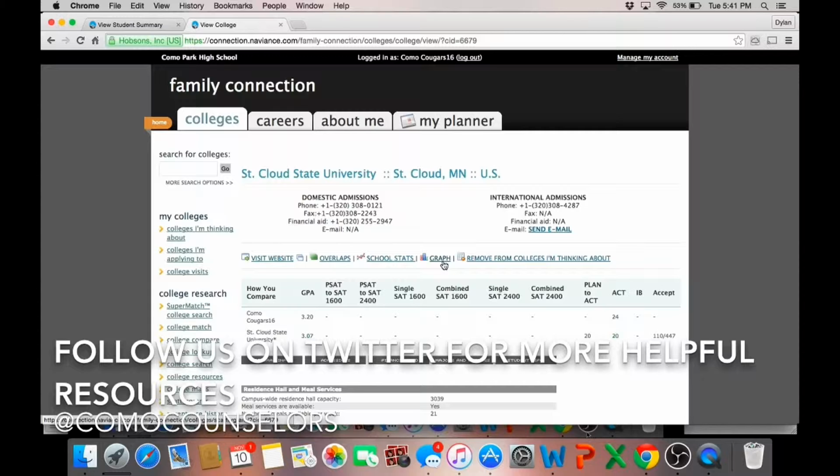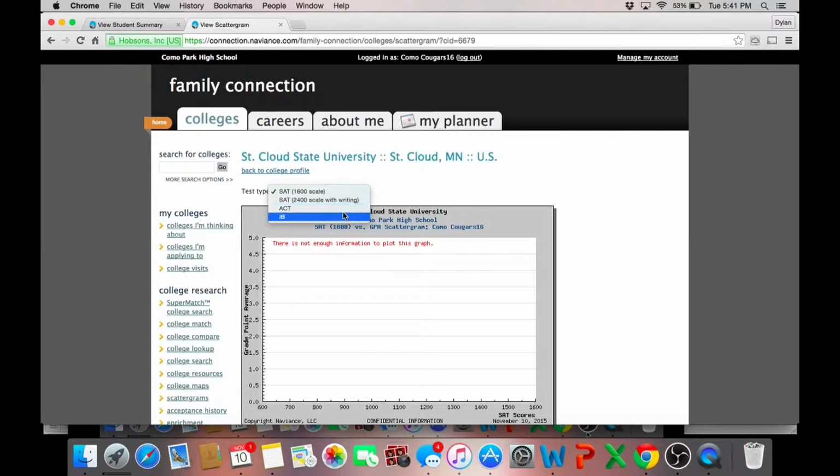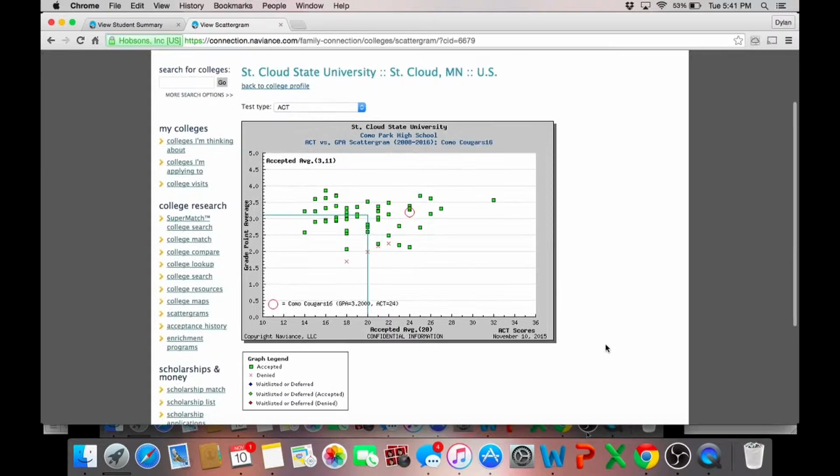One really, really cool part of this is that you can click on this little button here that says graph. What this is going to do is it's going to plot out all of the students from Como who've applied to this school over the past 5 years. And then you click ACT. And once you do that, it's pulling up that information. All of the green squares are students who were admitted. Red X's are students who were not admitted for various reasons.